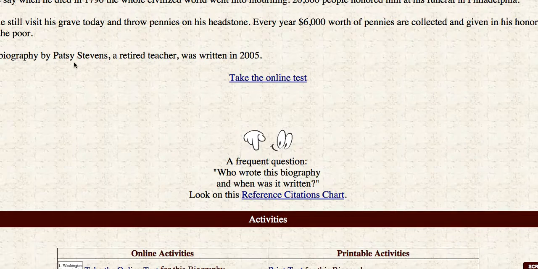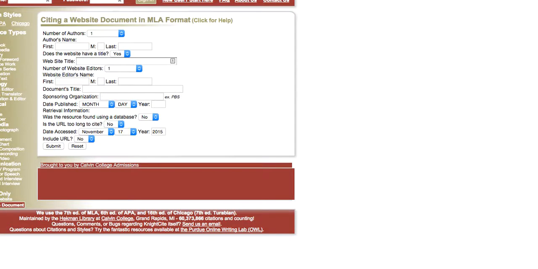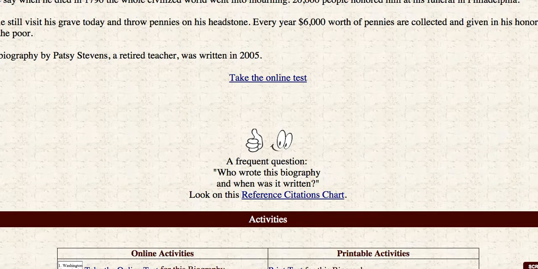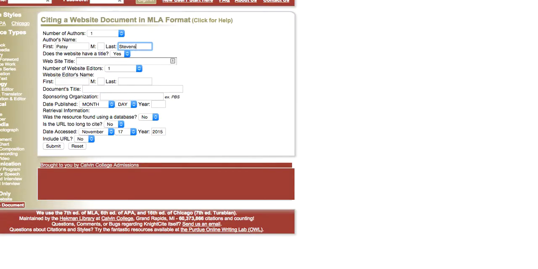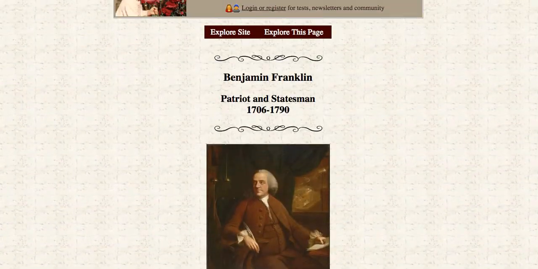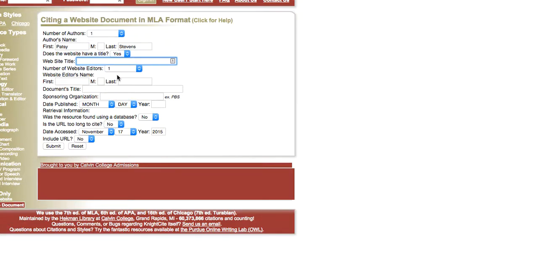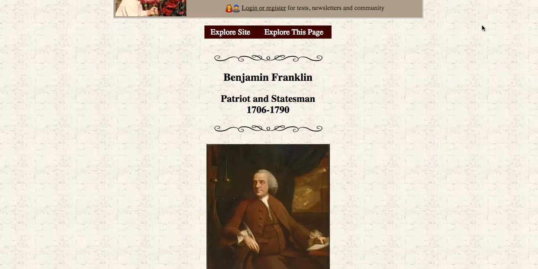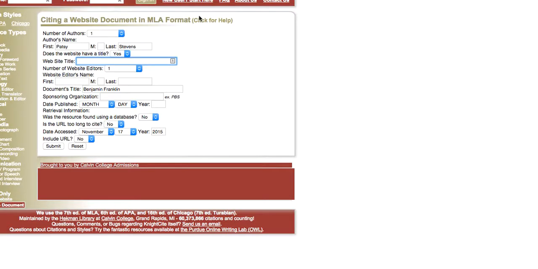This biography is by Patsy Stevens. So you'll have to switch between tabs. Patsy Stevens, and let's see how to spell her name, because it needs to be correct information. There's just one author, not two. Does the website have a title? Let's see. The title is just Benjamin Franklin, but that's the name of the document, not the name of the whole website. The whole website's name is Garden of Praise.